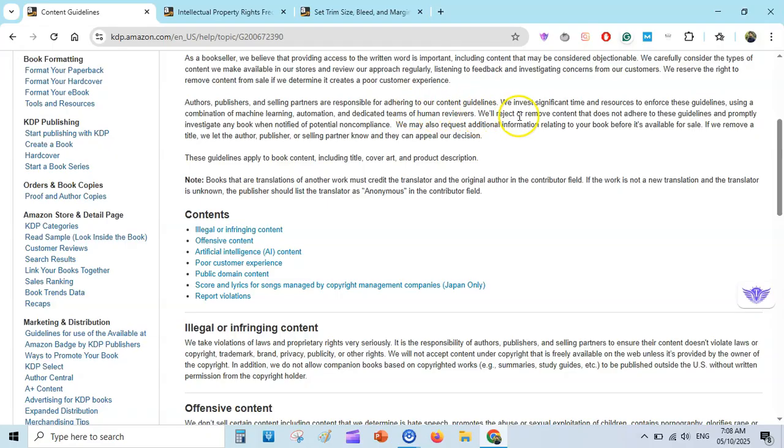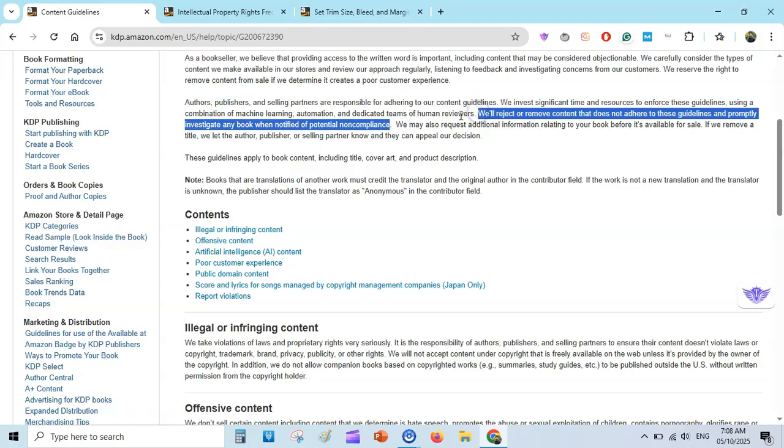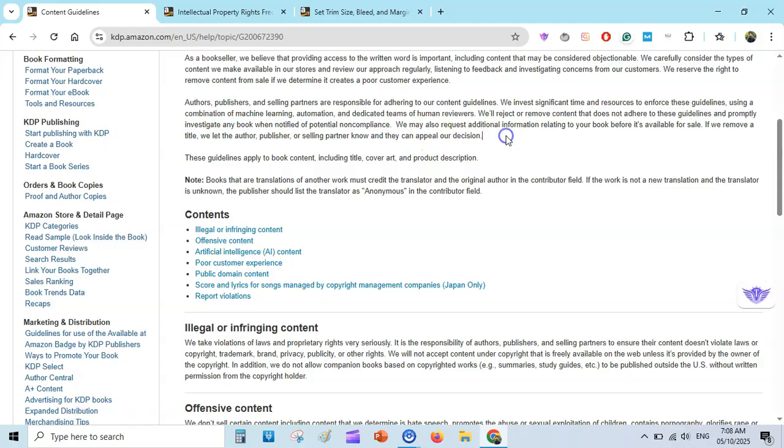We will reject or remove content that does not adhere to these guidelines and promptly investigate any book when notified of potential non-compliance. If you publish a book that is not in compliance with these content guidelines, it can be flagged using AI, automation, or by a human review. If they find that you are doing anything that goes against these content guidelines, they can block that book, and in the worst case scenario they can even terminate your account. You may also be asked to provide additional information relating to your book before it is available for sale.